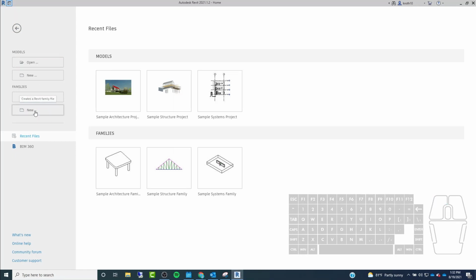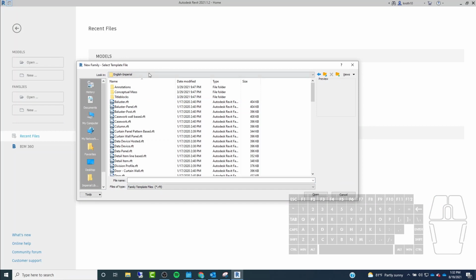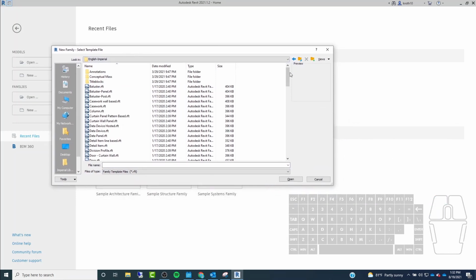I just want to show you these family templates first. So if I go in here to my English Imperial, here is a look at all of the Revit family template files that we have available to us. Whenever we're going to start creating a new family, we want to base the template that we are using for the family on what we are actually creating. So for instance, if we were creating a piece of furniture, we would want to find the furniture template, right? So furniture is usually what we're going to be using.